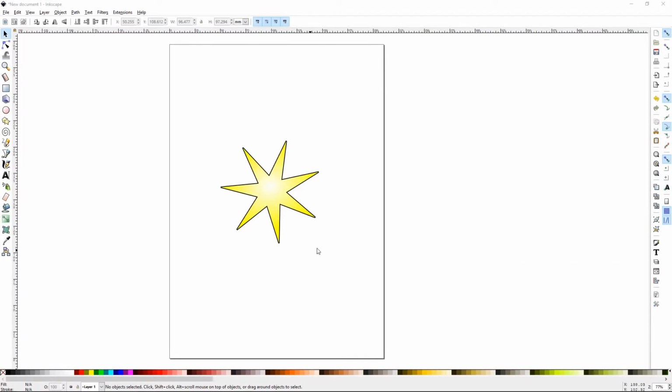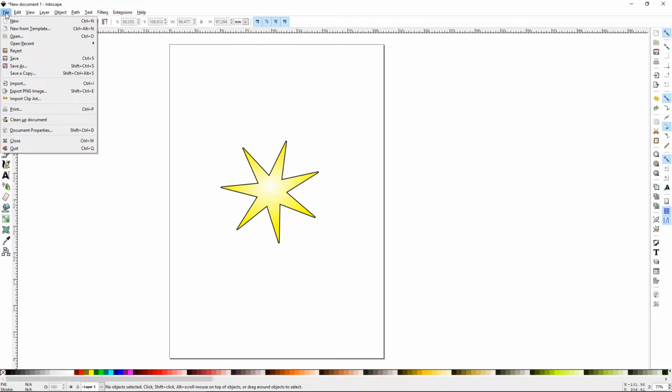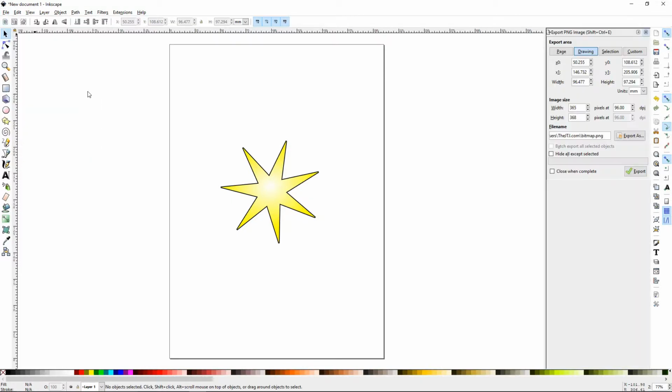Okay, so once you create an image and you save it, it saves as an SVG file. That's good because you can always open that back up in Inkscape or another software that allows you to edit that type of file. However, if you want to save something for the web or something to put into GIMP or Photoshop, you'll need to convert it to a PNG. So the way to export that is you can go to File, Export PNG Image, or Shift-Control-E.